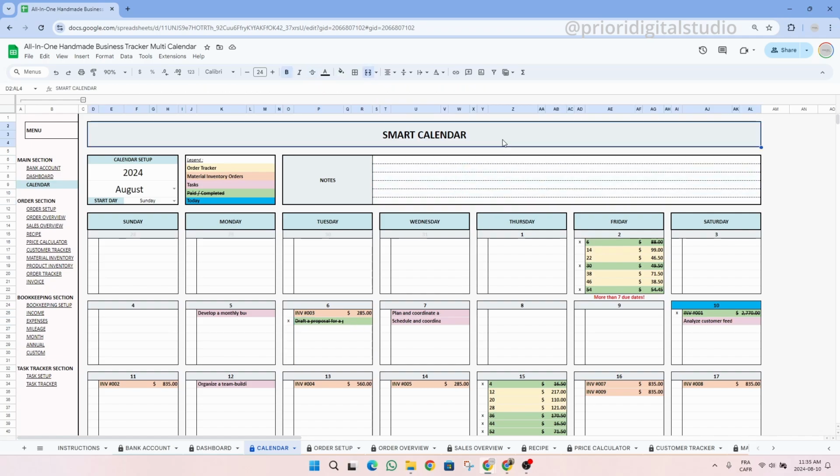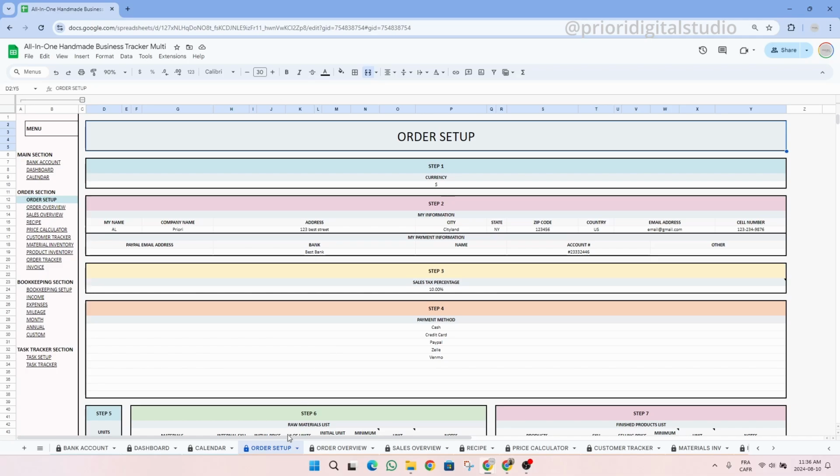So this calendar is very useful to never forget to pay a supplier or to pack an order for your customers. So now let's take a look at the Order Setup tab. The Order Setup is the first tab of the Order section.